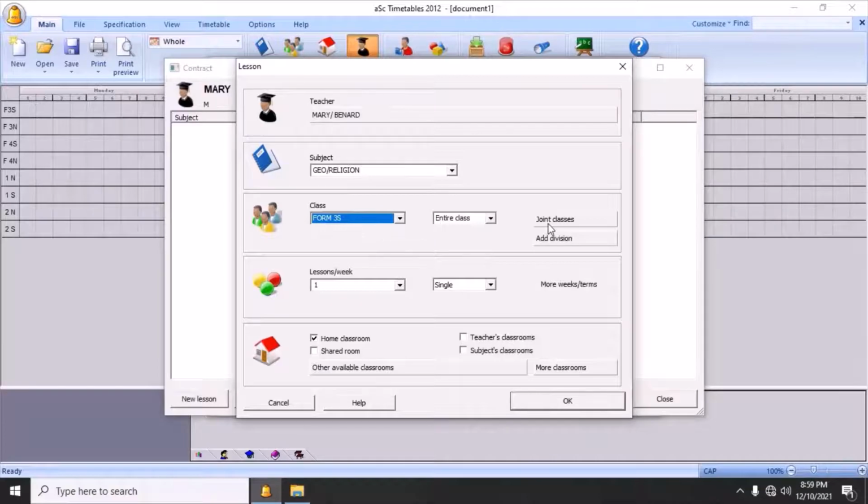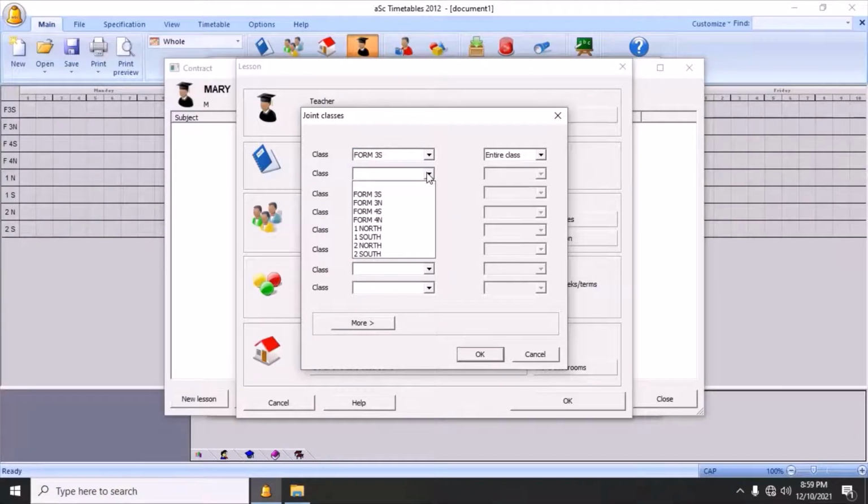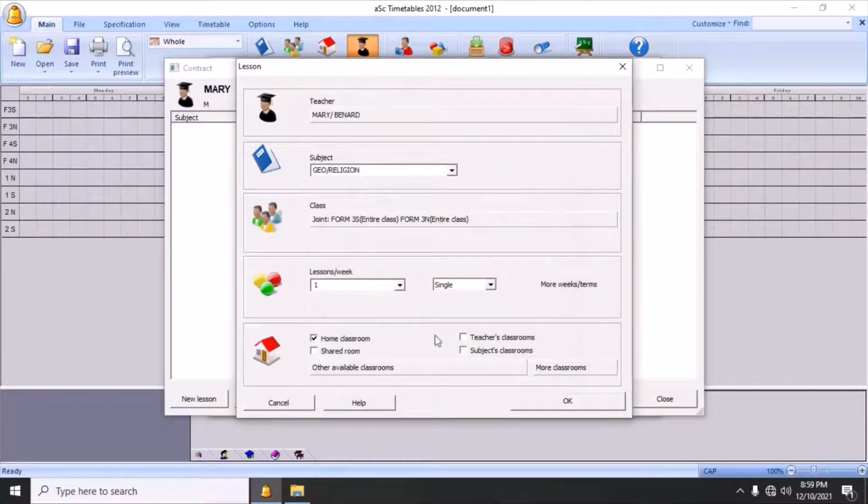Then I'll come to joint classes and click on that. It will bring you to that landing page where you will now click here and see all the classes in school. So you'll add the other missing class, which is North, to be joined to South. You can see a joint classes North and South, from 3 North and South, the entire classes. Then you'll come and click on OK. So you can see 3 South wing is enjoined to 3 North wing. Religion is joined to geography. Mary together with Bernard are together.